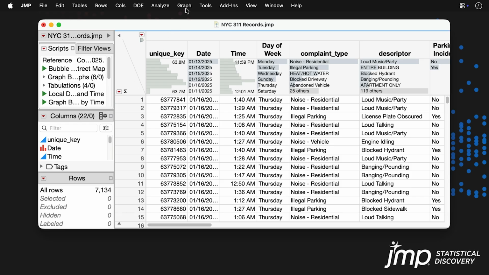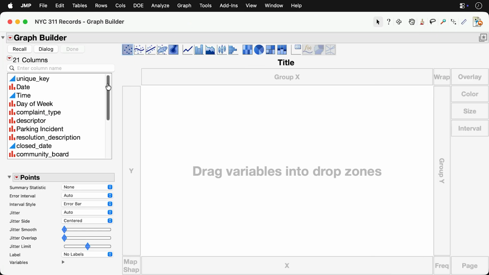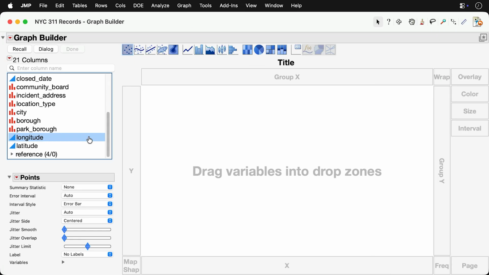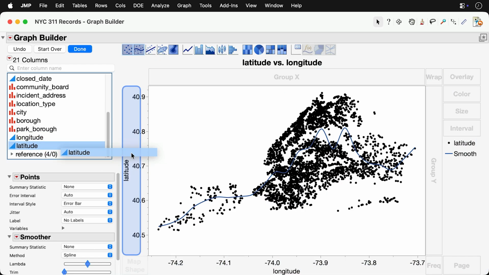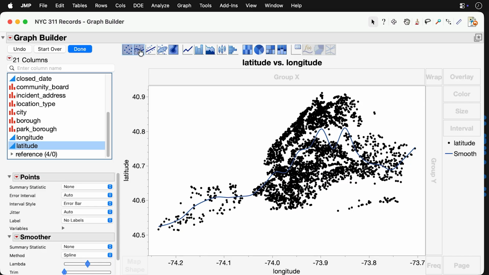Start by going to Graph, Graph Builder. Place longitude on the x-axis and latitude on the y-axis. Then deselect the smoother icon in the palette at the top of the window.